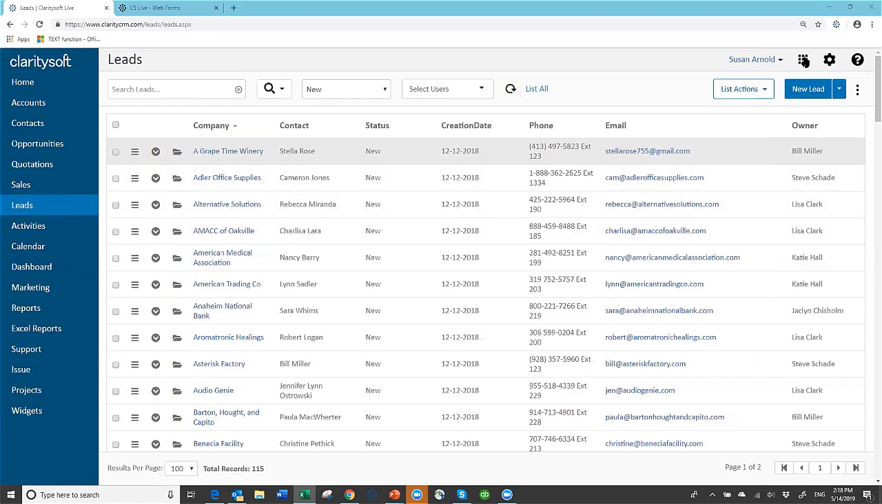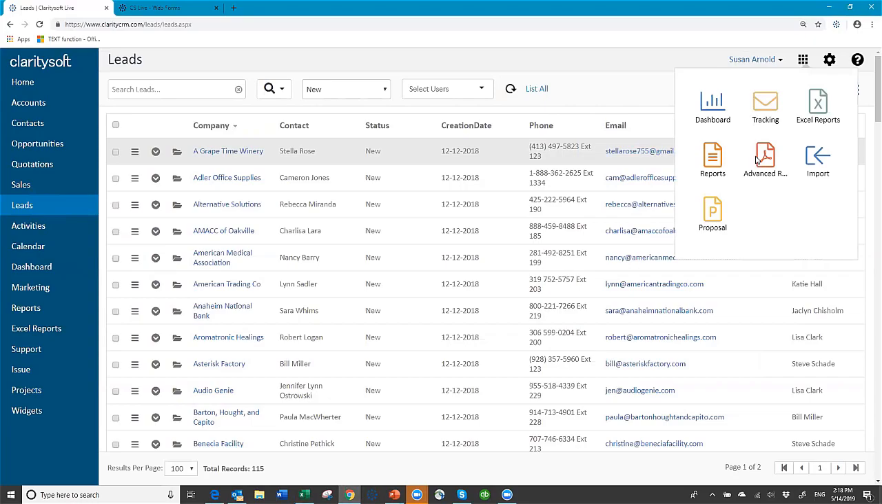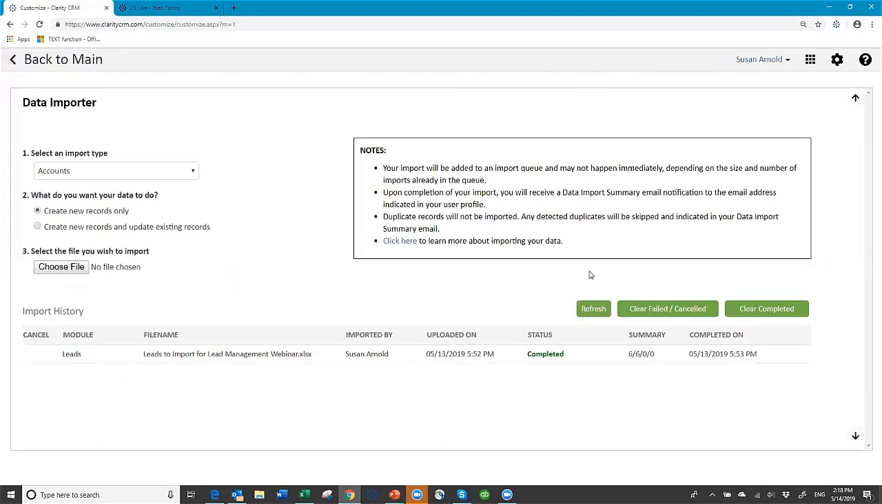The importer is up here, this tools menu. I call it the square of squares. And under here you have import. Now again, depending on your rights in your database, you may or may not have the ability to import, so someone else may have to do it for you.